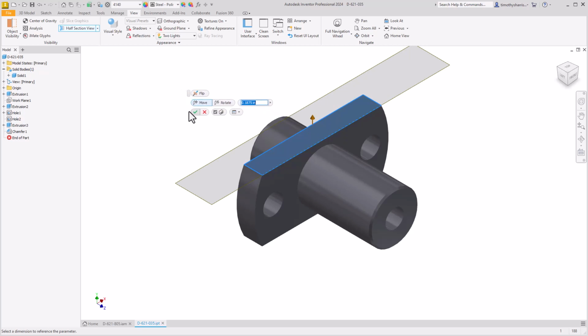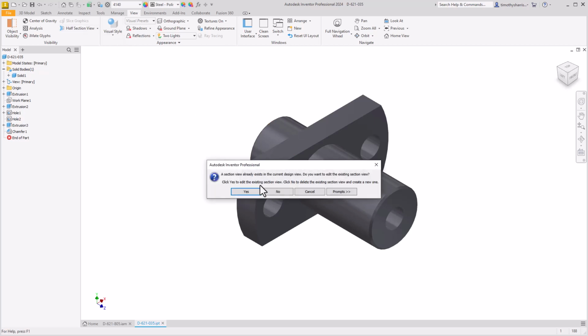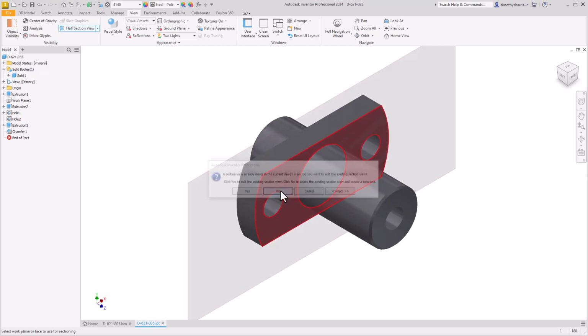Again, same as with the assembly environment, that section view is stored. So this works both in the part and the assembly environment. If I created it and it's saved in this particular design view, and it says that a section view already exists, it will give you a prompt. You can select yes, and it will edit the existing section view, or you can click no, and you can create a new one.